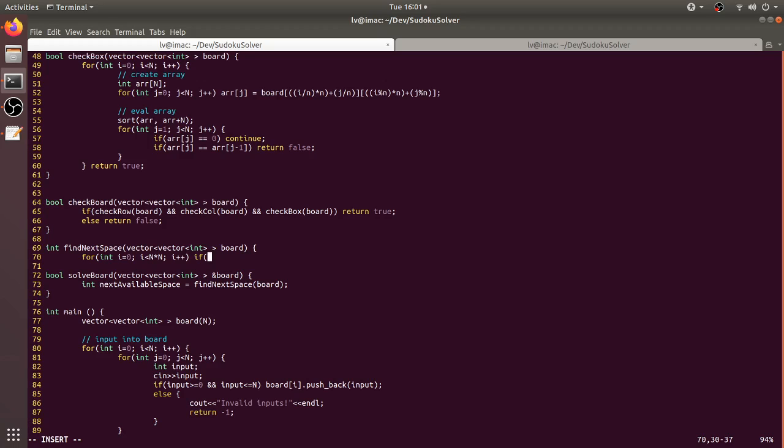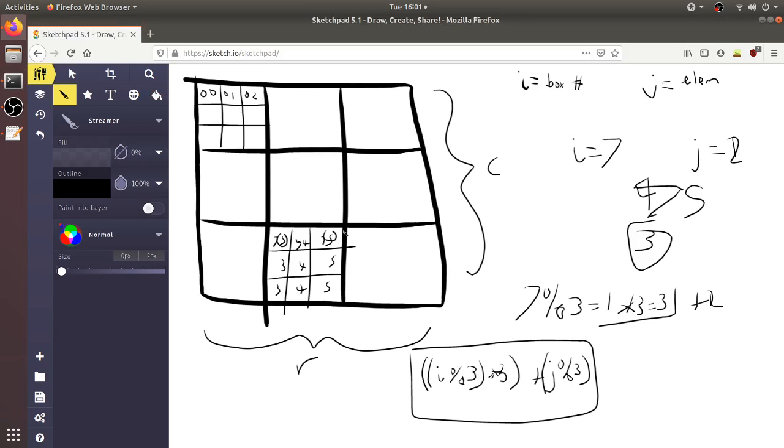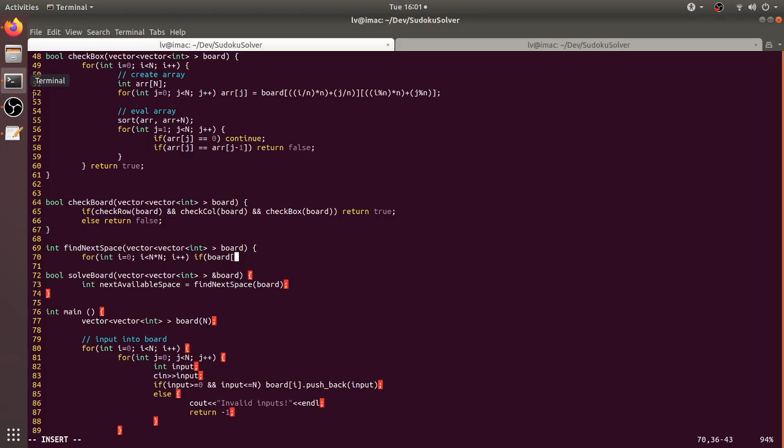Find next space. Okay, so we need to go to the board, and again we need to do this stuff, but remember how we said rows will always be dividers, and then columns will always be modulos. So what we'll do is, if board I divided by n, right? Because here it's up to 81, so we don't have a second parameter. We have j. And then here it should be I modulo n. So that's how we'll find the actual index of it.